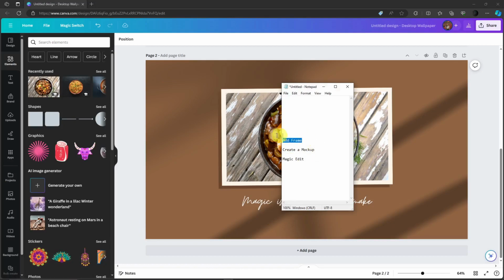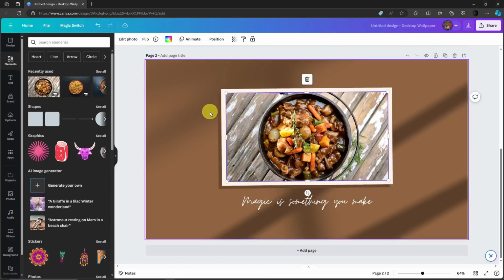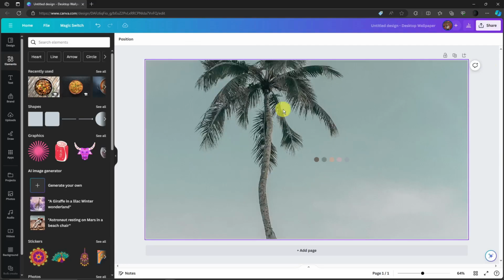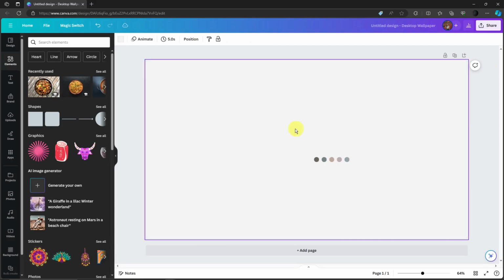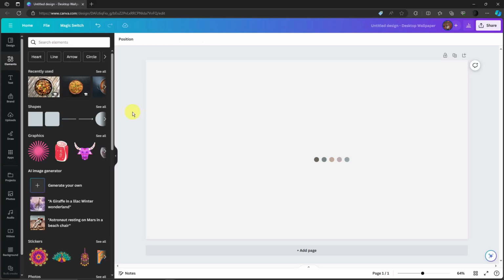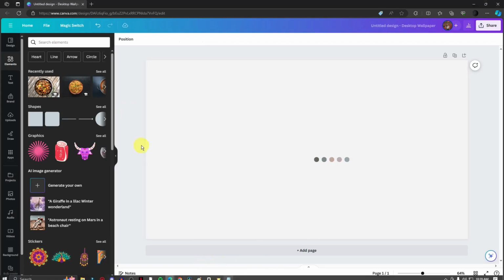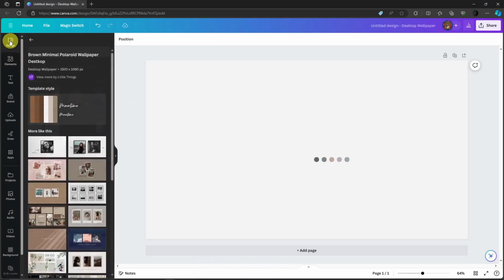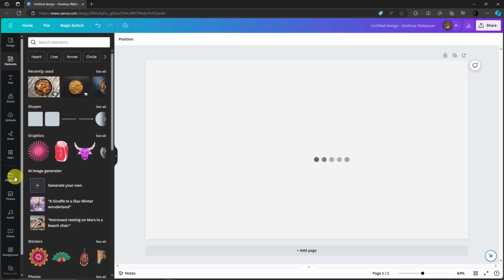Now we're done with this one. We're done with the last two, create mockup and magic edit. Let's go back to the previous page right there and delete this background. So for the second one, create a mockup, you're gonna see on the design options, or rather when you click this elements right there, you're gonna see mockup right here. Let's try it out, okay?